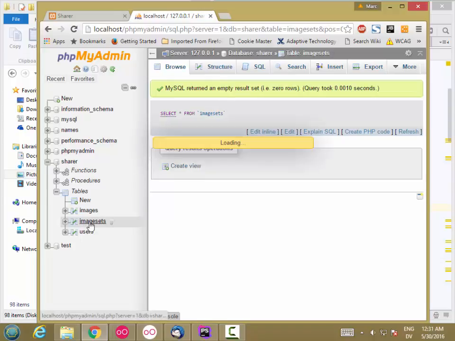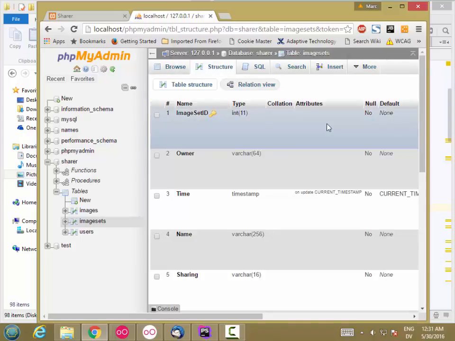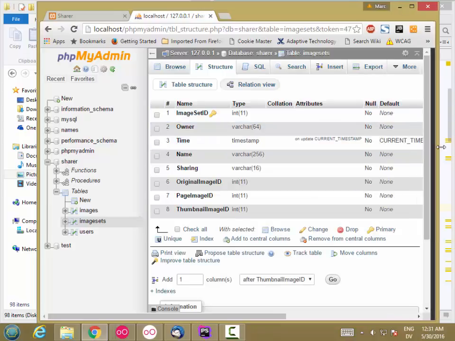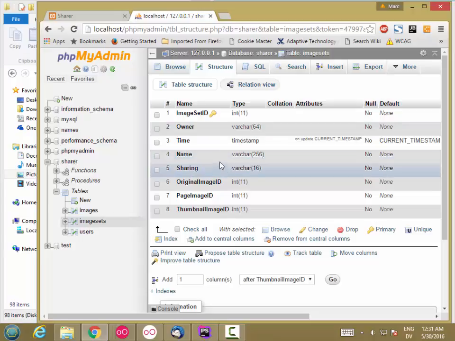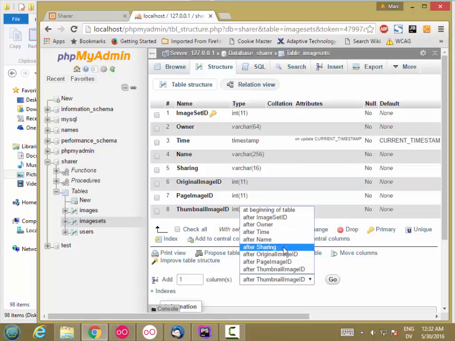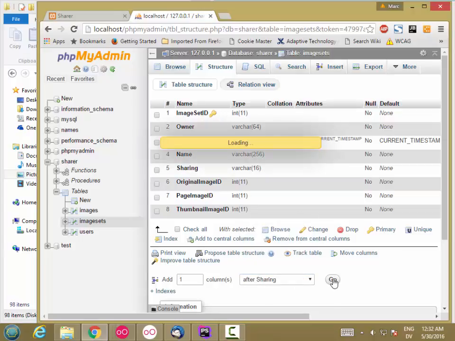And then I want to do one other thing. On my image sets table, under structure, I want to add a column, and this column is going to be the description for the image set. And it's going to be HTML, and the user is going to use the rich text editor to enter the HTML. And I'm going to add it right after the sharing column. So add one column after sharing, go.